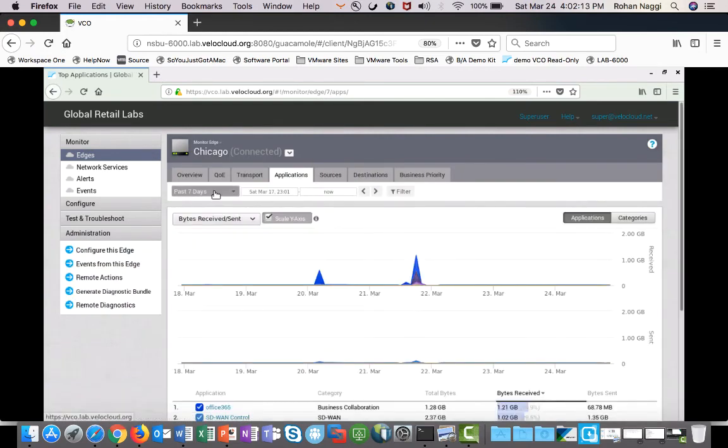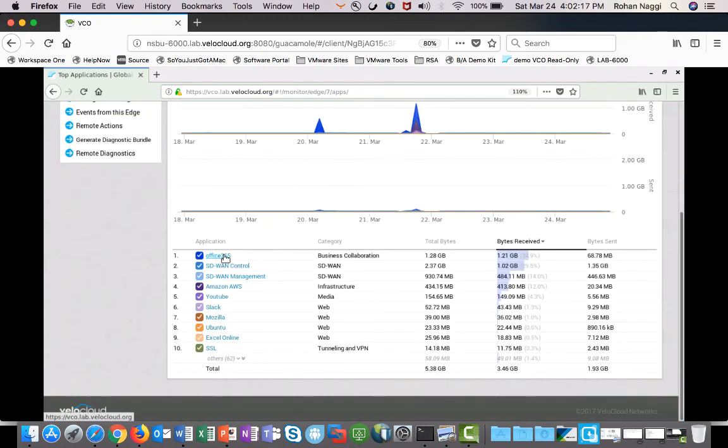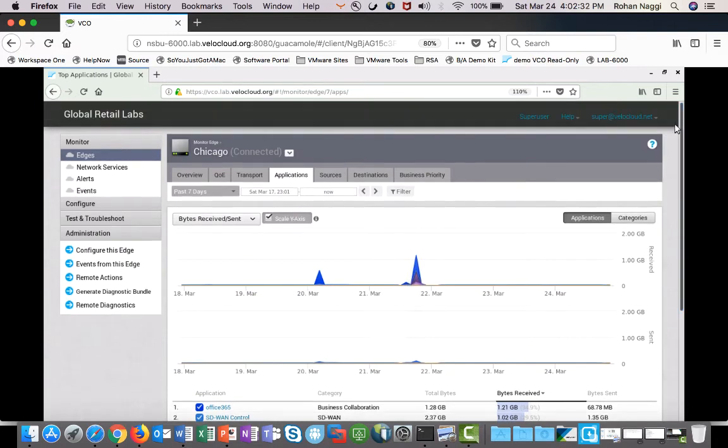So here I can go back to past 7 days and I can find out what all applications this branch site have seen. So you can see here Office 365, it has seen around 1.28 gig, and you can see here that total of 62 plus 10, 72 application has been seen by this branch site in past 7 days. Remember, each branch edge device runs its own deep application recognition engine.